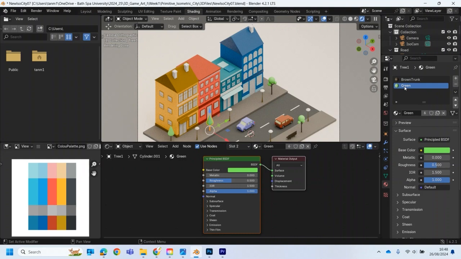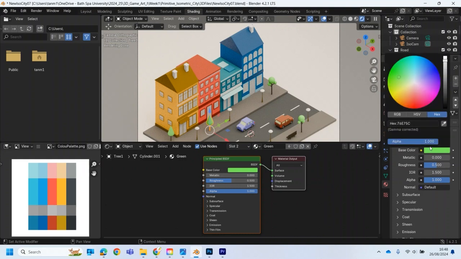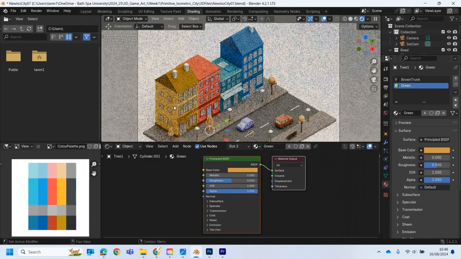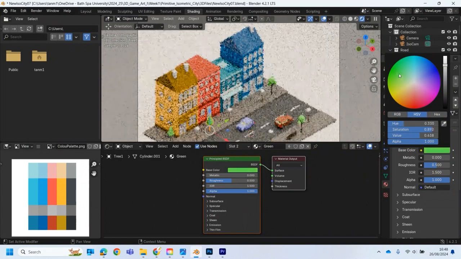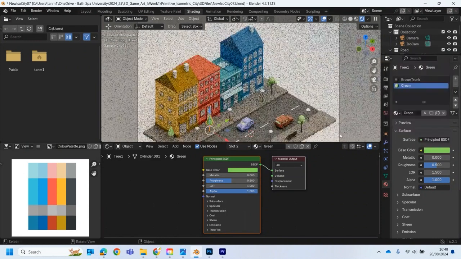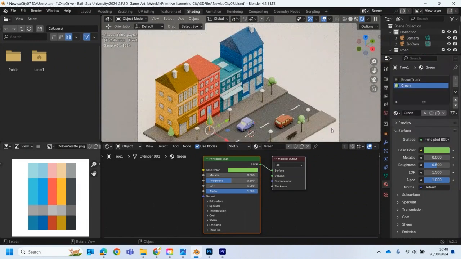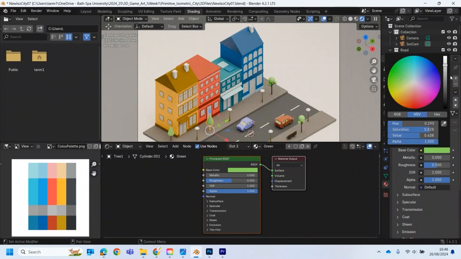I have a green here, and what I'm going to do is click that color, that yellow there, so I'm kind of in the same range. I'm just going to go up here, kind of the same, and I just have my green. It's kind of the same level, maybe a little bit darker.